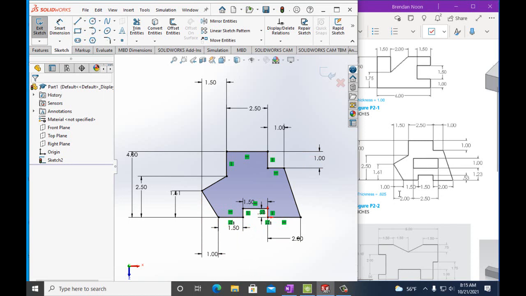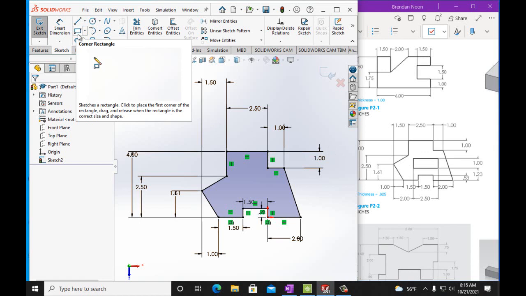All right, so I'm looking 1.61, 2.5, 4, 1.5, 2.5, 1, 1, 5.3, 2, 1.5, 1.5. So all these measurements are done. So now we want to put this rectangle in the middle here. So let's go ahead and get our corner rectangle tool.